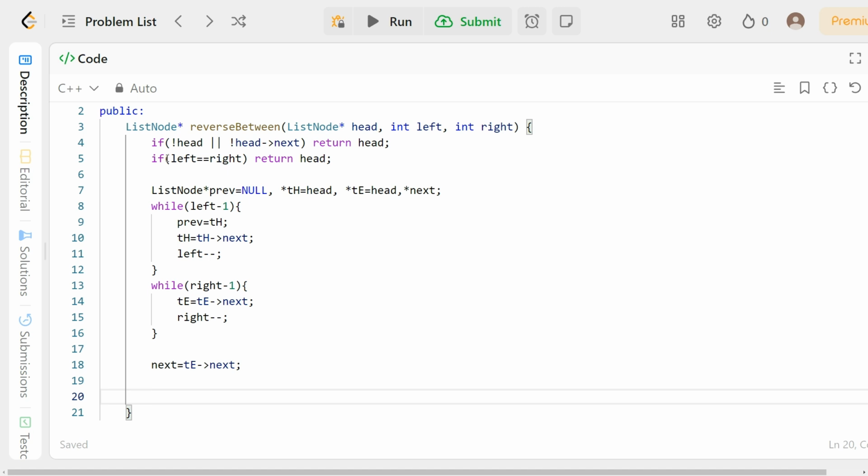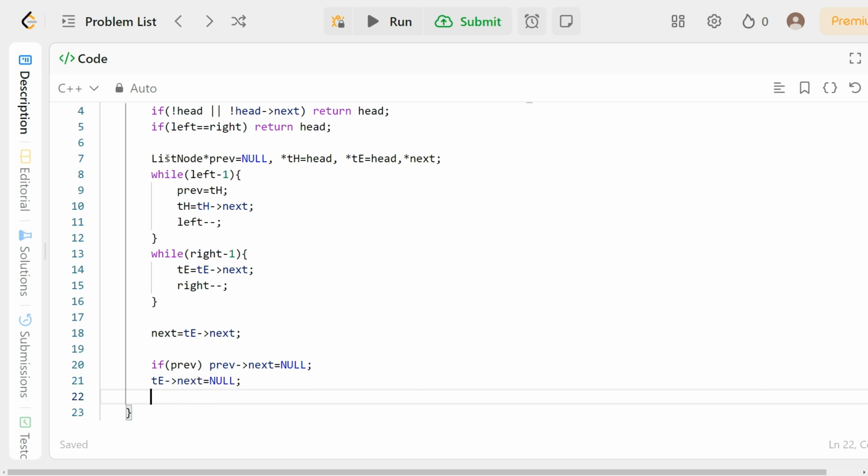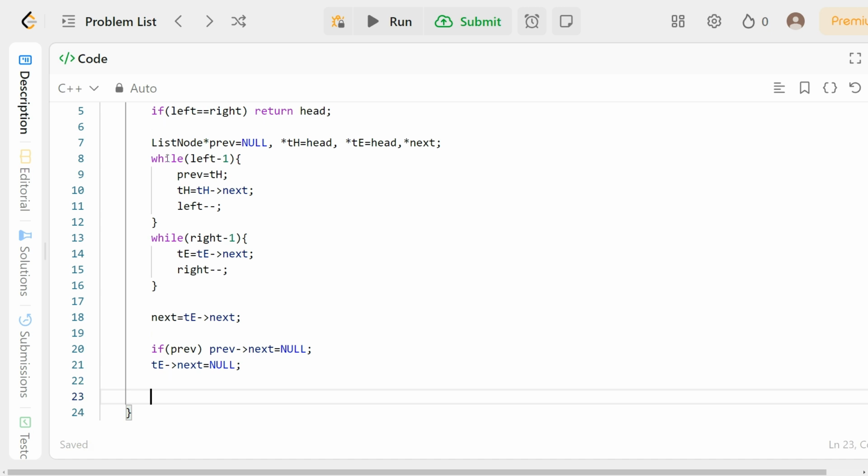Now you will have to break the connection. So if my previous is not null, in that case previous next equals null, and temp end next is going to be equal to null. Broke the connection, now reverse the linked list. So send it to the reverse function. I will get two nodes from the reverse function, the new temp head and the new temp end.